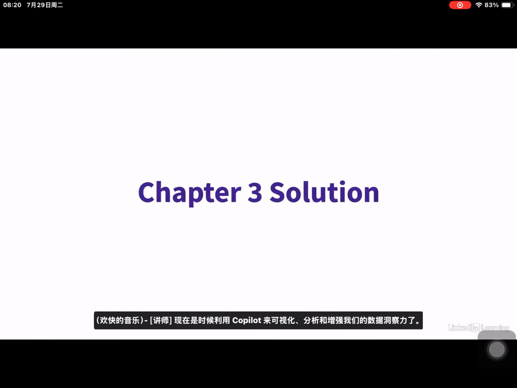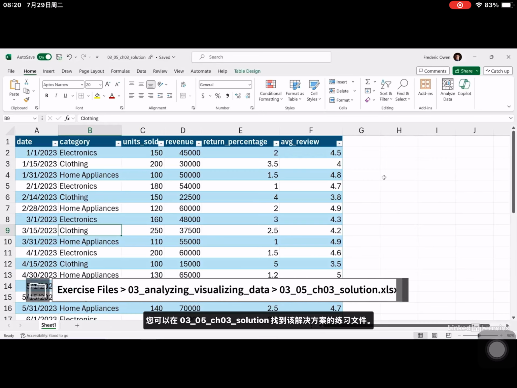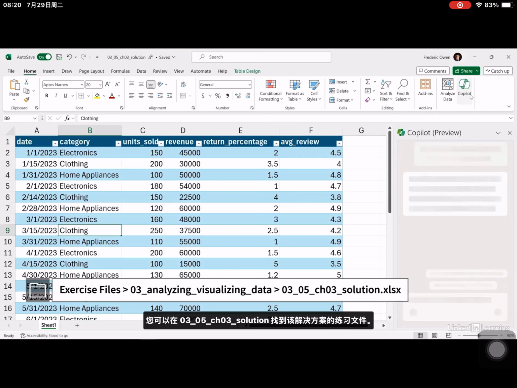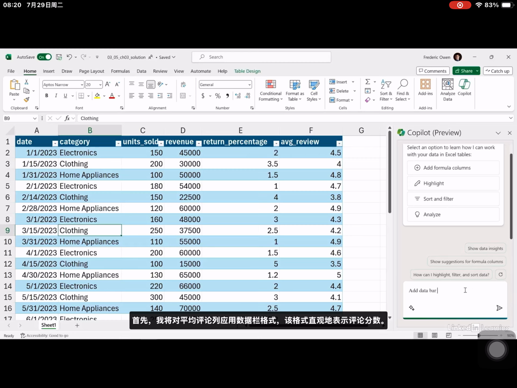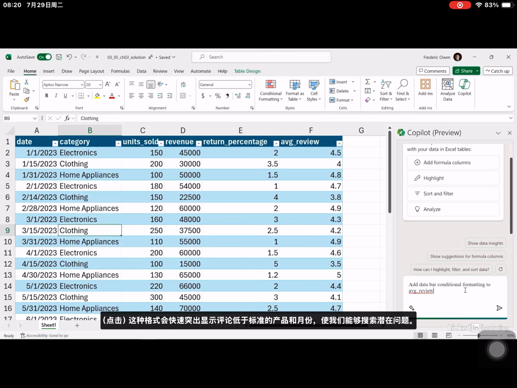Now it's time to harness Copilot for visualizing, analyzing, and enhancing our data insights. You can find the exercise file for the solution at 0305 Chapter 3 Solution. First, I will apply a data bar format to the average review column, which visually represents review scores. The longer the bar, the higher the review.